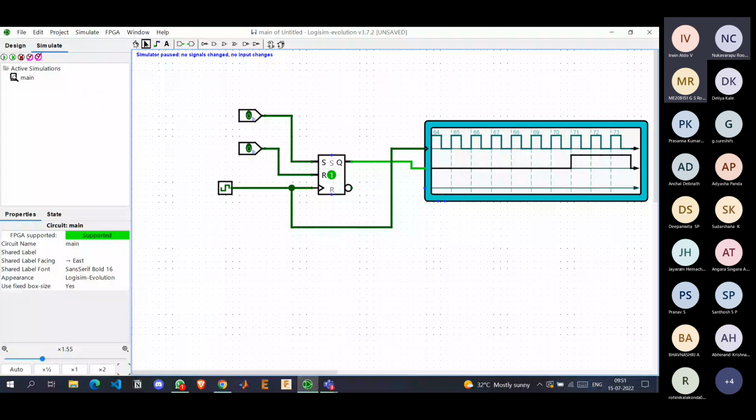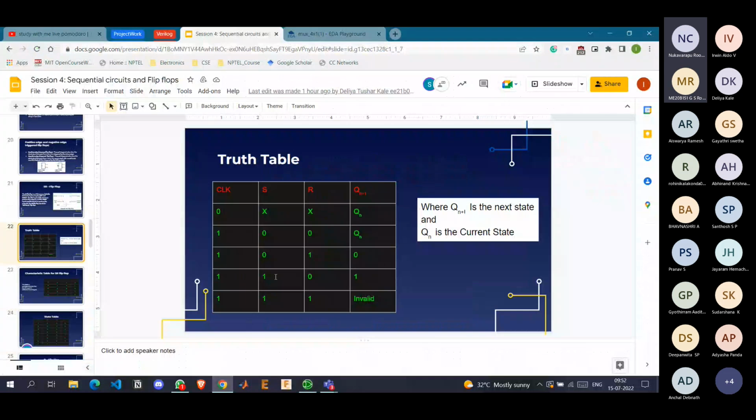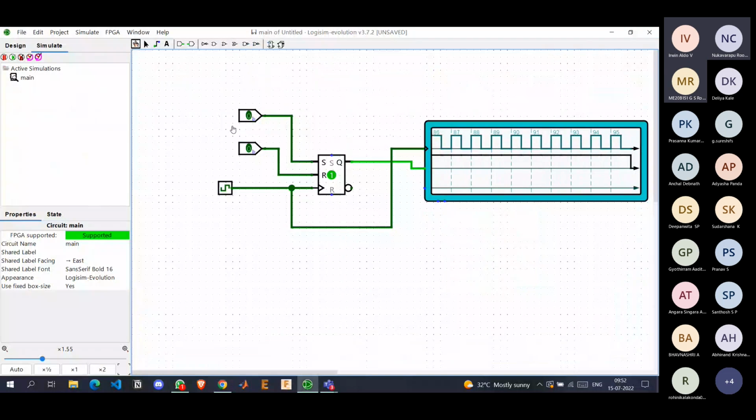I'm resuming the simulation. Now 0 is the memory state, right? Whenever both S and R are 0, the flip-flop will be in the memory state, which means the value does not change. Similarly, I'm keeping both values at 0 and the value of Q remains at 1. See, it does not change.